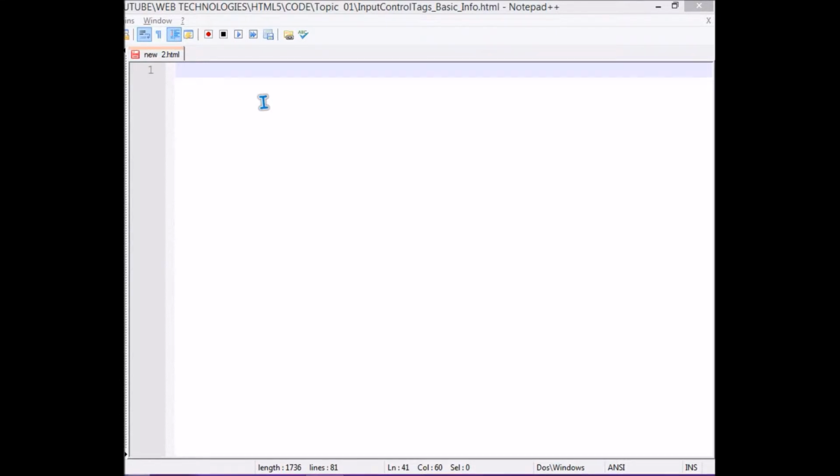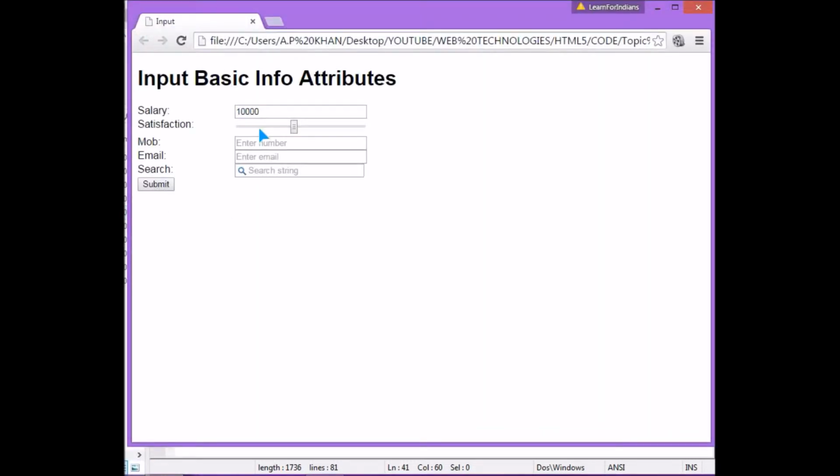Today in HTML5 we are going to make a page for entering basic information of an individual, and we'll see what controls and attributes are available to us and how easily we can make a simple form, which is generally used in most web pages. So let me execute it for you. First of all, this is how our page will look.